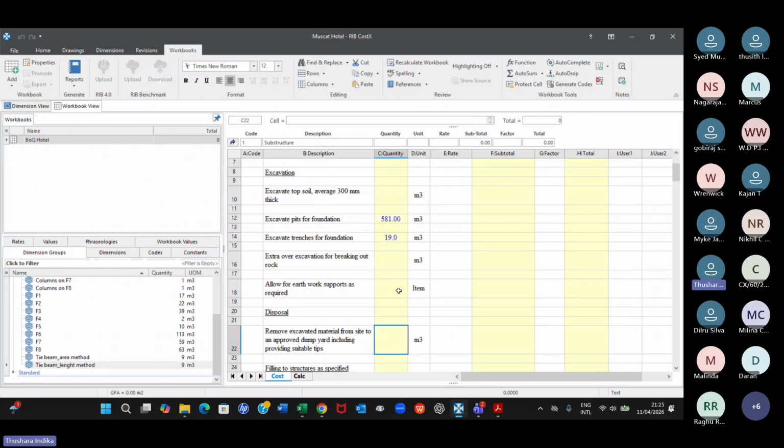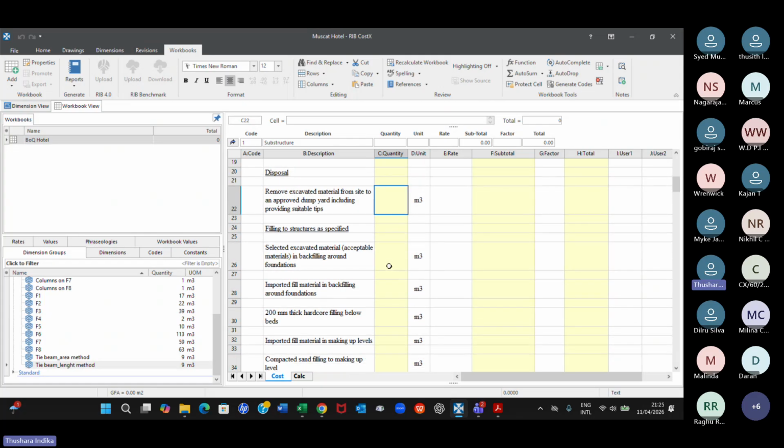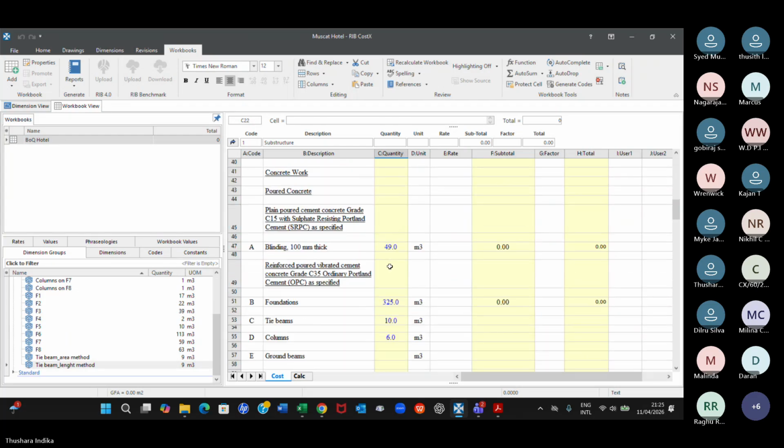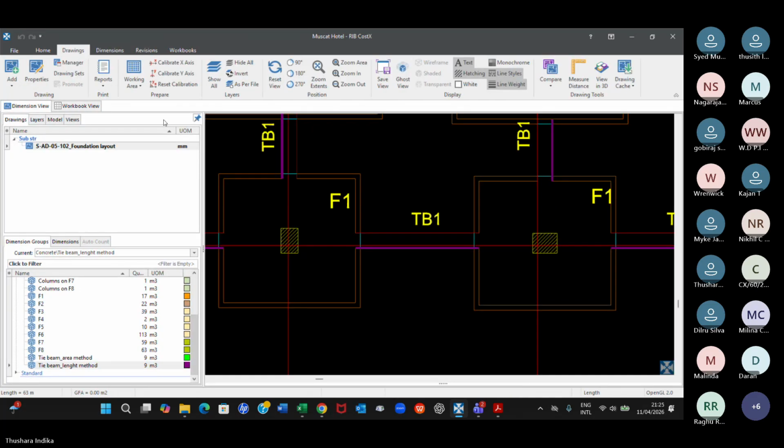You don't have to measure it. You can derive those quantities from the relationships, right? So everyone has got 19. So let us now measure. Let us now measure waterproofing.